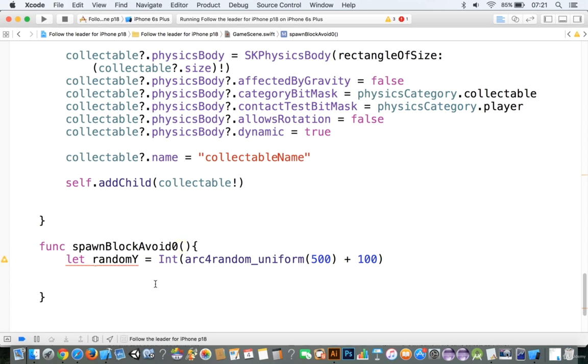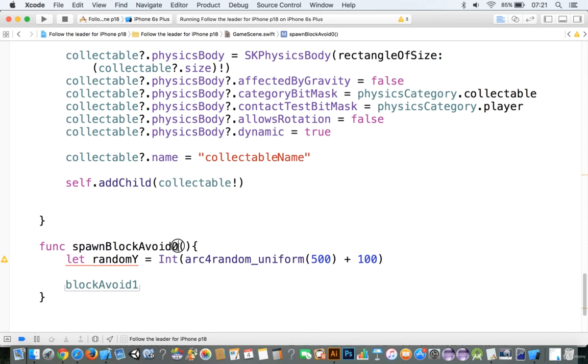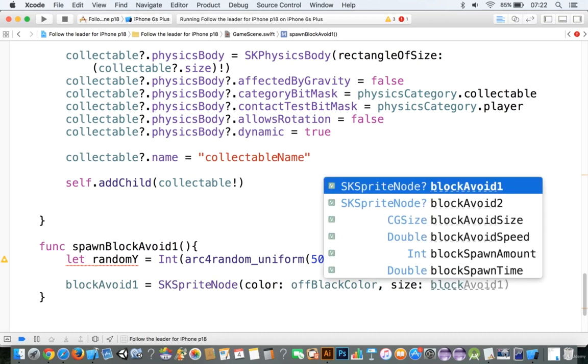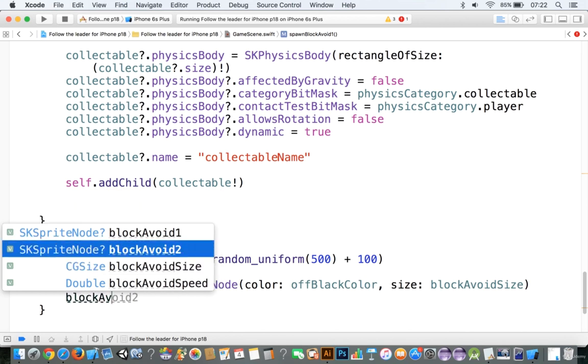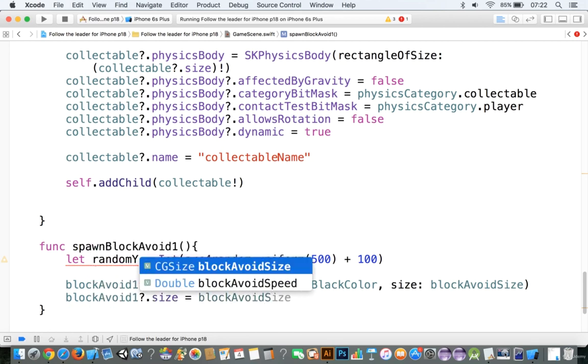Okay? So let's go to block avoid. We'll go to block avoid 1 here. In fact, we'll make sure this is block avoid 1. So we'll say block avoid 1 is equal to SKSpriteNode, and we'll give this an off black color, and we'll call this block avoid size, and then we'll go to block avoid 1 dot size is equal to block avoid size.